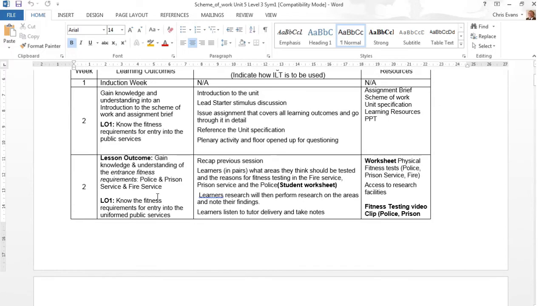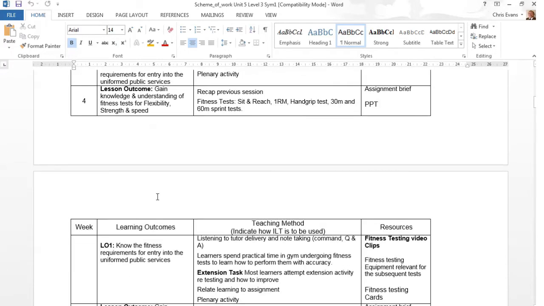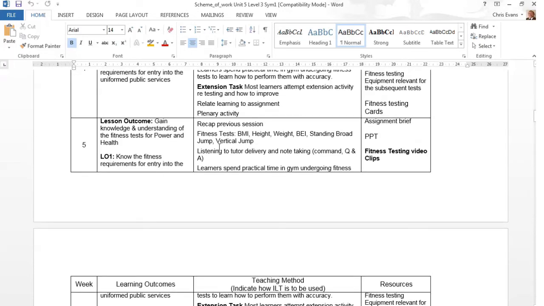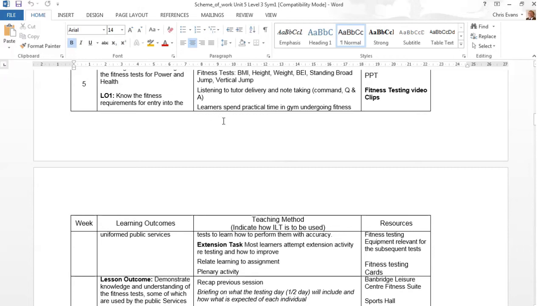So if we go to week 5, what that will tell us is what Matt expects to do. The first lesson has the lesson outcomes there. It gives you the learning outcome that he's targeting, which again should tally in with the specification, and then what he's hoping to get through. In that particular day, he should be hoping to go through fitness tests. He specifies which ones, and then how it's supposed to be done.